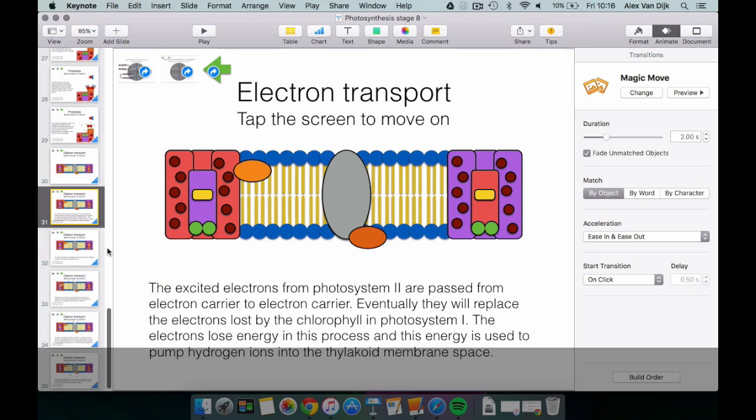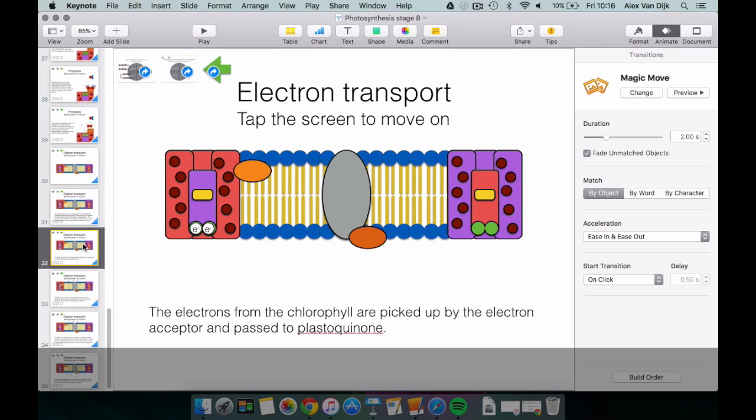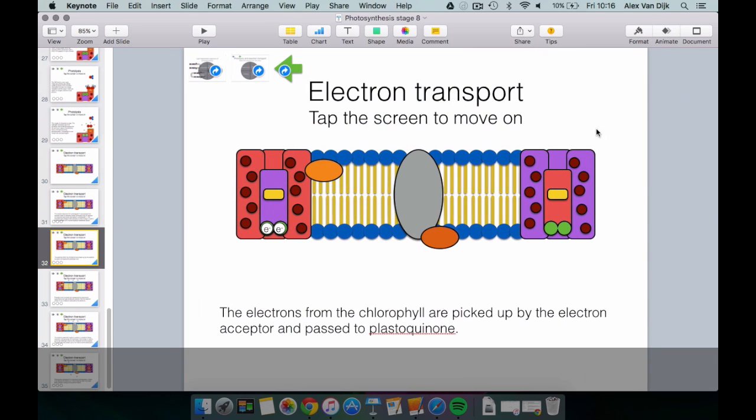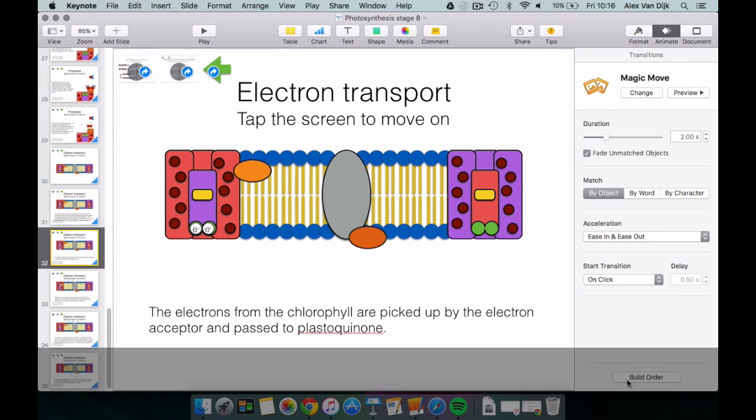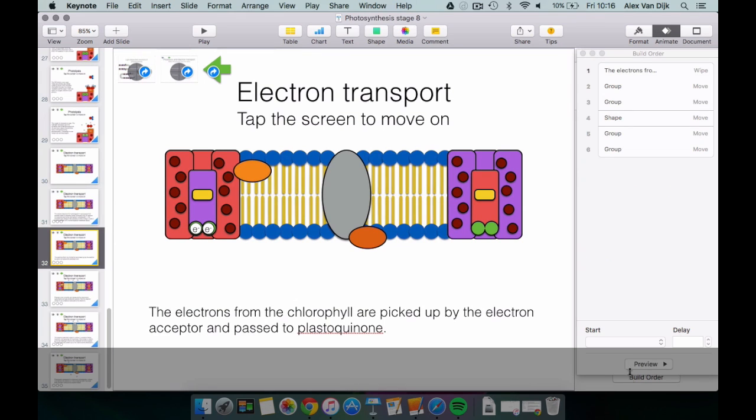Again, we are going to use magic move to shift, and now we have electrons here. So the electrons will appear.